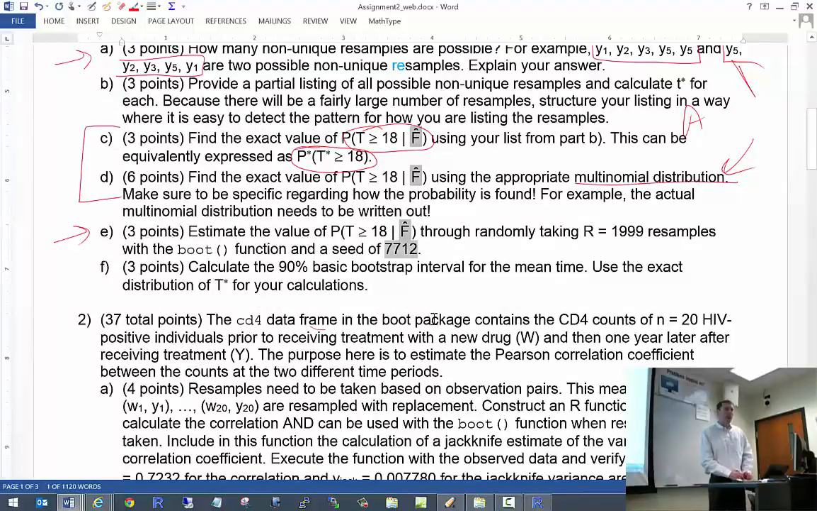I gave you a seed for part E. Part F, you don't need a seed. What about C and D? And you don't need one because you're listing out all possible values of T star. You're coming up with the exact distribution, not a Monte Carlo simulation version of it. That's why there's no seed.